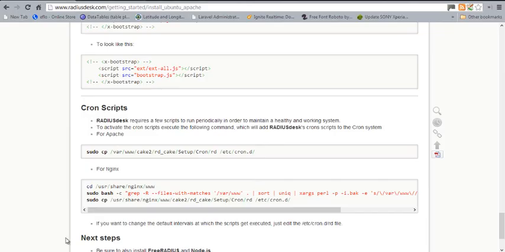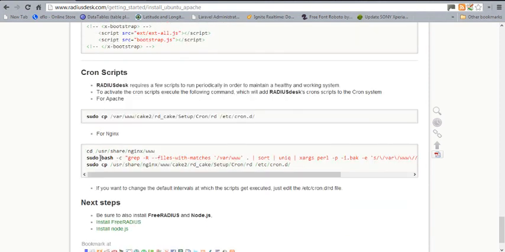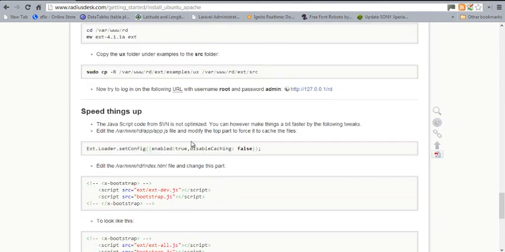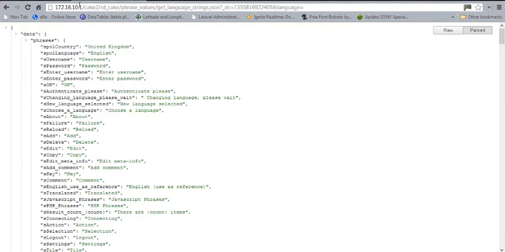Alright, so once that's done, the next step is to actually test the RD front end. Of course, if you change the default interval at which the script gets executed, then you just have to edit the RD file. But before we do that, we can go ahead and test the viewer component and see if that works. So the default username is root and the default password is admin. Alright, so let's see if this works.